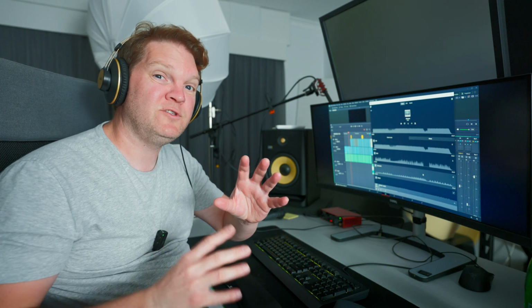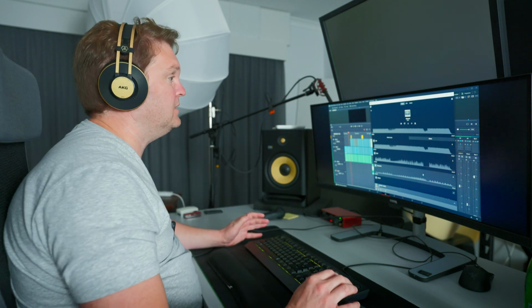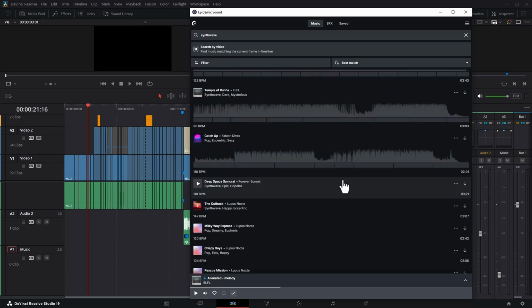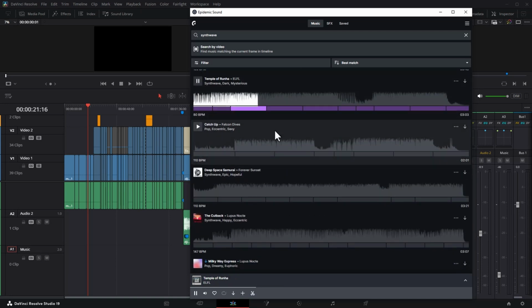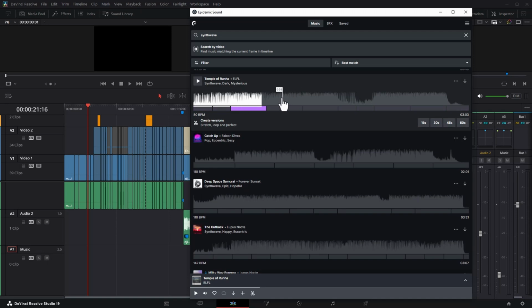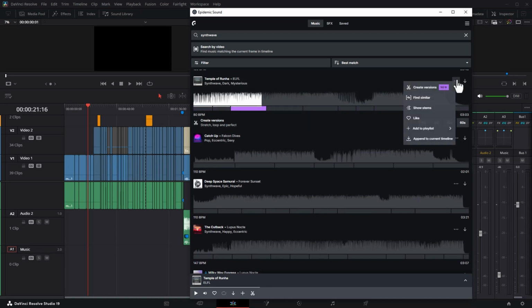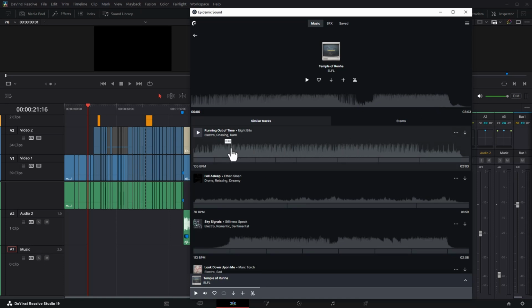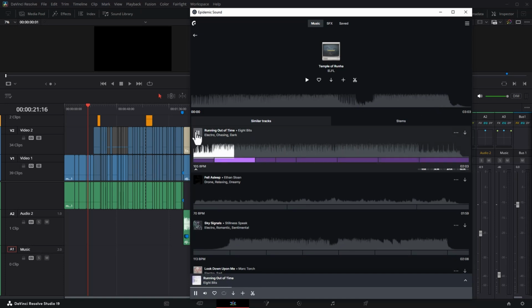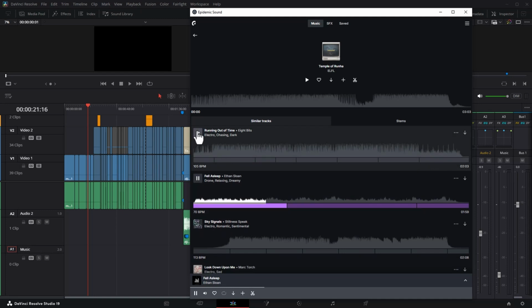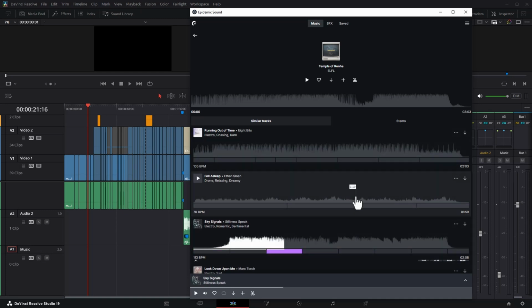Another use for these stems is that you can download each stem to a separate audio track in DaVinci Resolve, and then you can mix together the different elements of the song to better suit your video. So it gives you a lot of flexibility. If you find a track, let's just say this one, and you like the vibe of it, but it's not quite right, click on these and choose Find Similar. And now we get a list of tracks that Epidemic Sound think have a similar vibe to the first track we chose.